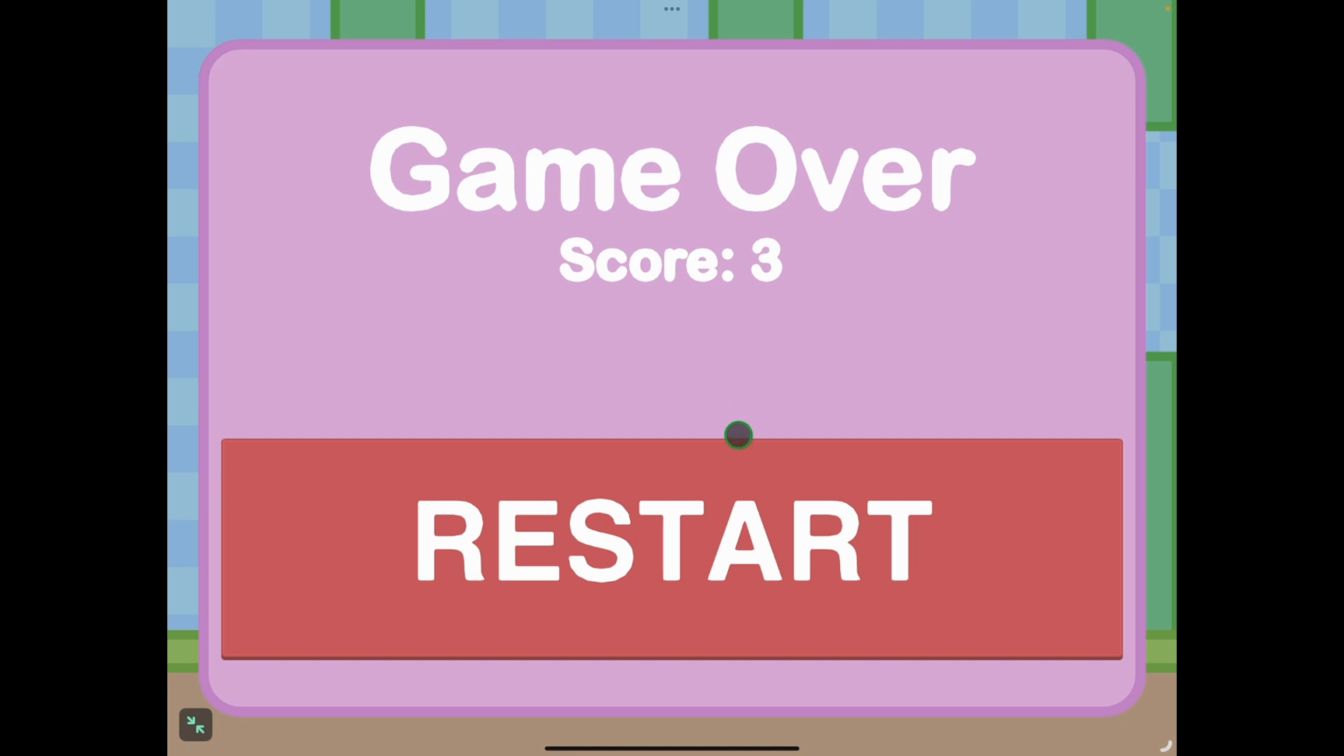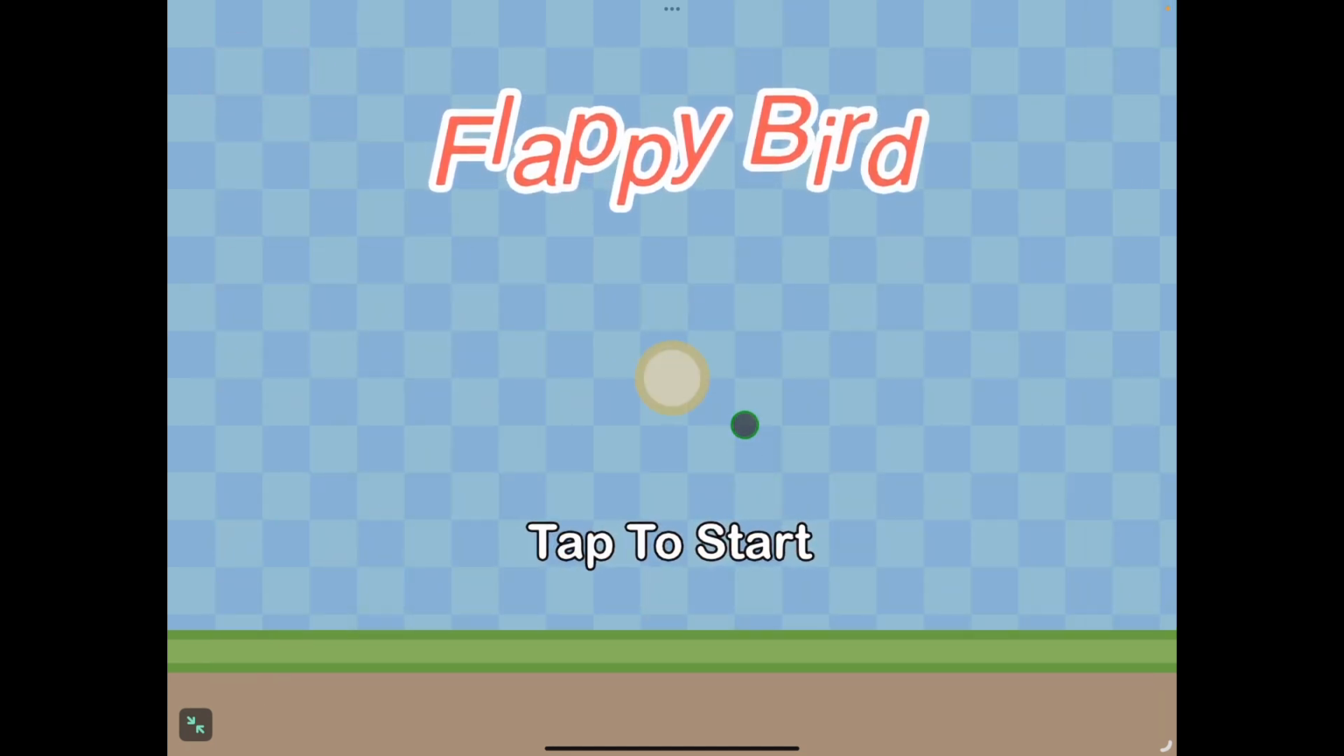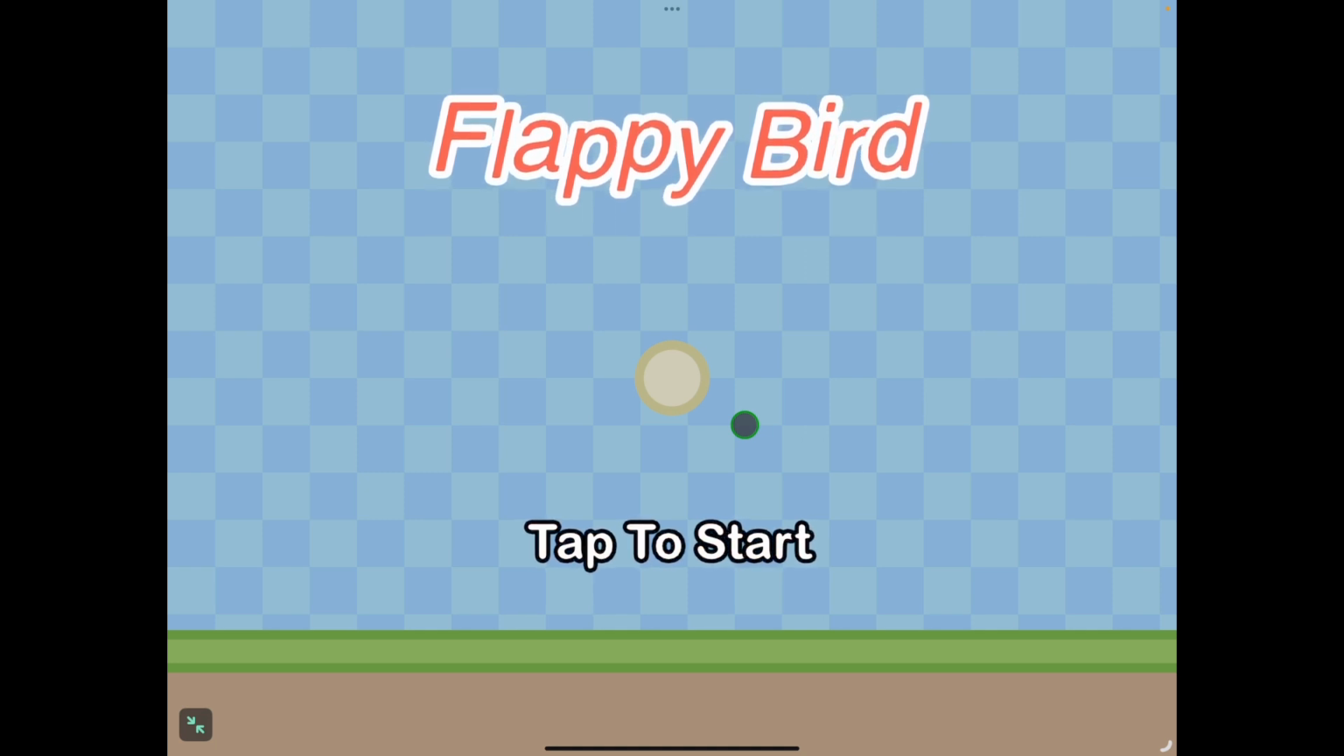So stick along in this tutorial, and by the end of it, you'll be able to make your own Flappy Bird clone in Codea. Well, thank you. We'll be going to the next part.